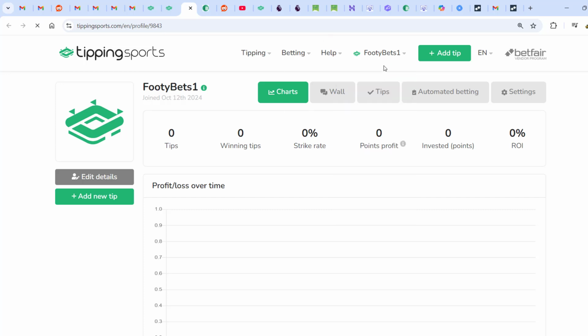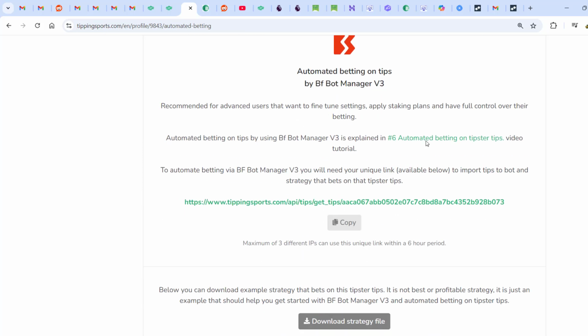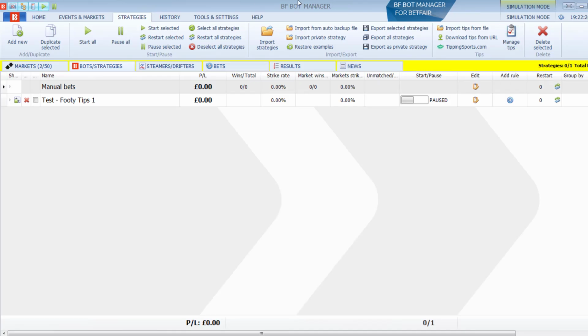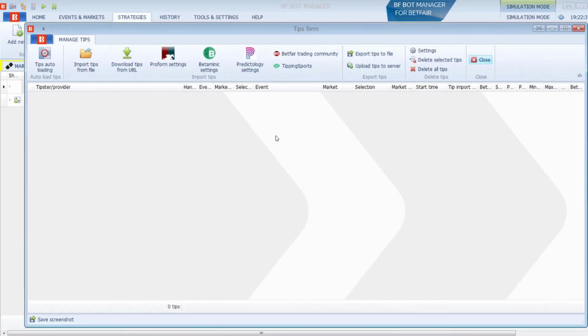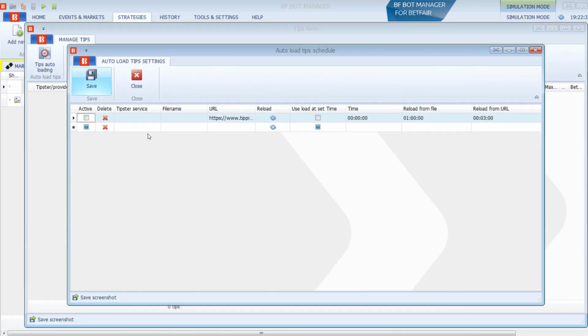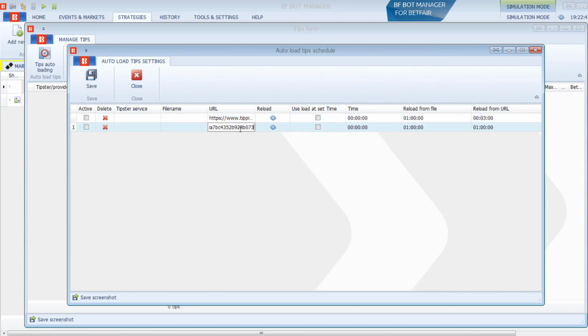So in your profile page, there is a button with automated betting written on it. If you click on that and scroll down, you will see this long URL. And this is the URL that you need to copy. And in your BFBot Manager software, in the strategies area, go to Manage Tips and click on Tips Auto Loading. And here in the area, it says URL. Paste in that URL. And then click on Active on this box. So don't forget, paste your URL here and click Active.